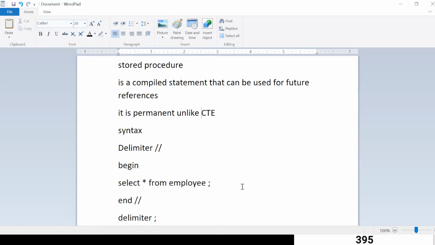CTE is the abbreviation of common table expression. The full name is common table expression, and we write it as CTE. Now this is the syntax for stored procedure. We start with delimiter. Then there's two backward slashes. Then begin.